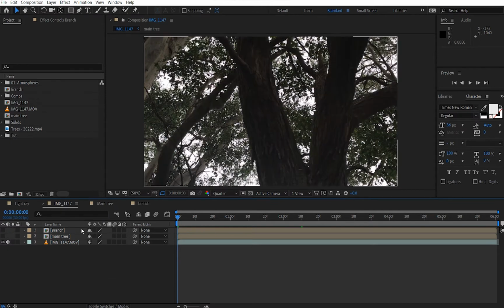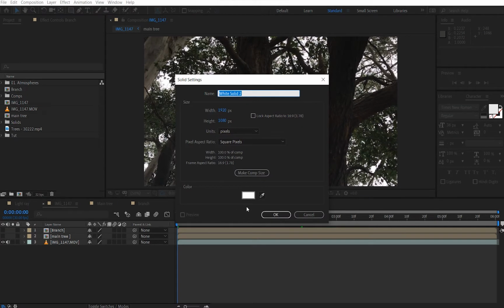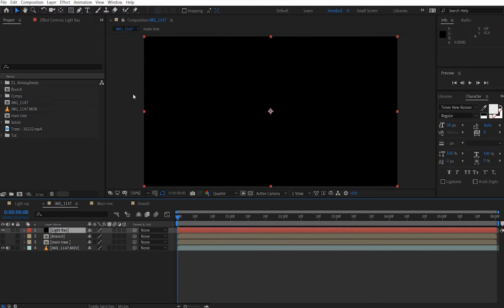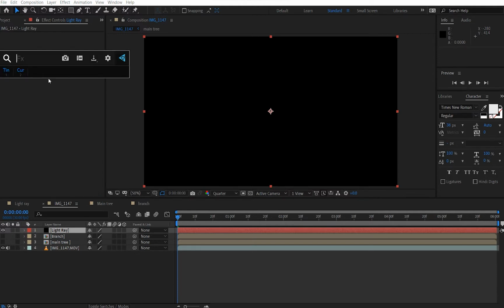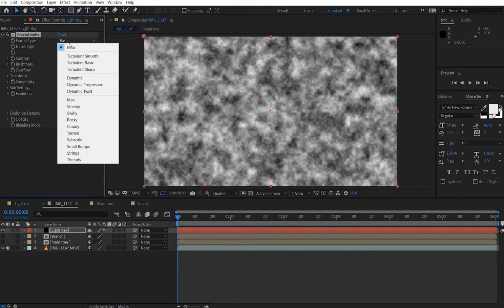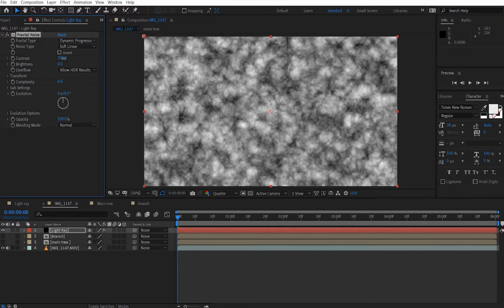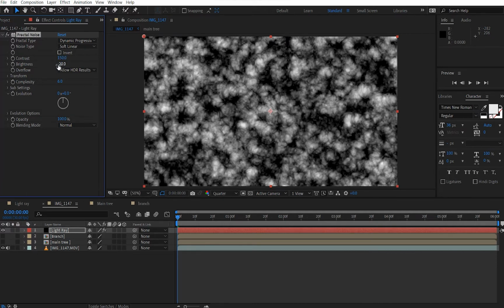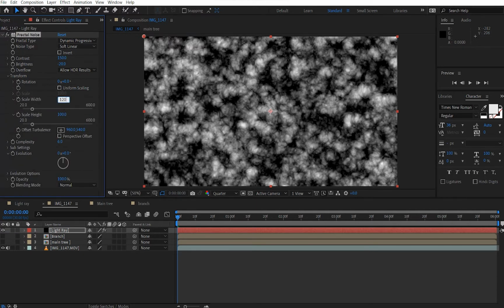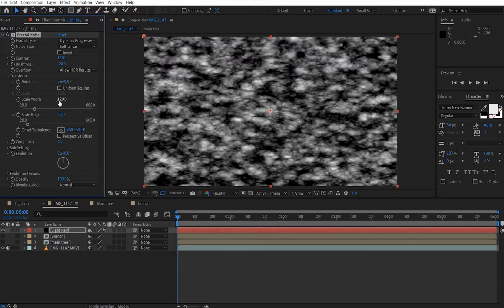All right. So next thing we have to do is create our light rays for our comp here. So we're going to make a new solid and we'll make it black and we'll call this light ray. And we'll come over here, type in fractal noise. Let's make it dynamic progressive, and just give it a little bit of contrast and darken it a bit. And let's uncheck uniform scaling. Stretch this out to maybe 120. Shrink it to maybe 60.